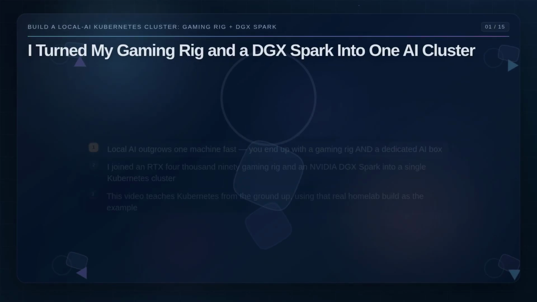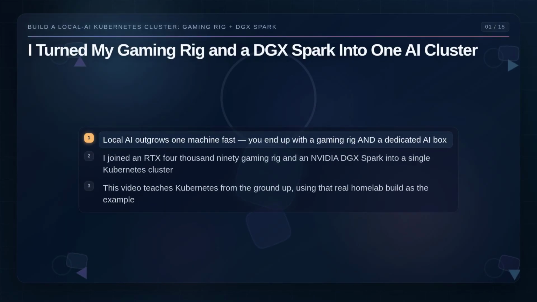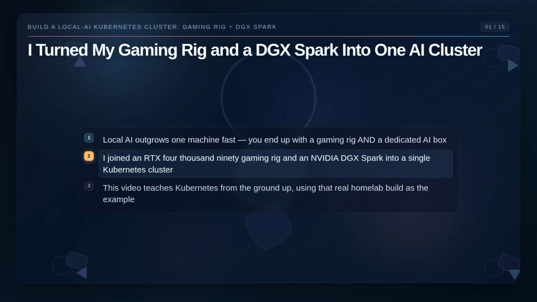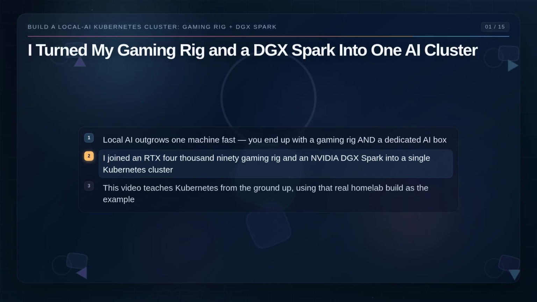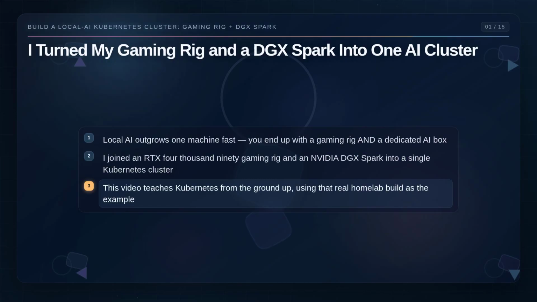If you run AI locally, you know the feeling. You start with one graphics card, then you add a second machine, and soon you have a gaming rig over here and a dedicated AI box over there, both sitting idle half the time. I had exactly that. A gaming laptop with an RTX 4090 and an NVIDIA DGX Spark. So I joined them into a single Kubernetes cluster, and now they work as one pool of compute. In this video, I'll teach you Kubernetes from the ground up, using that real cluster as the running example.